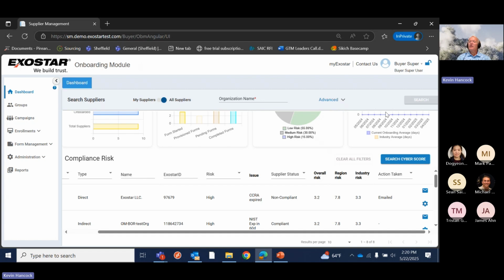Now, the way we're gathering that information is we're sending requests to those different suppliers. We're sending them a link to a form that they're going to complete, and then we're going to gather that information back.